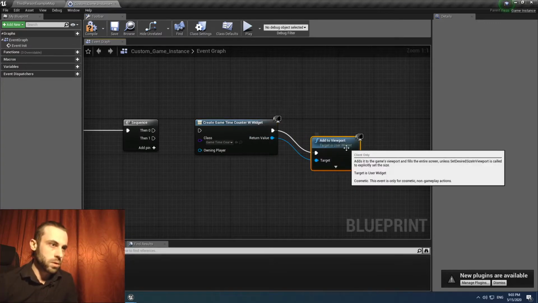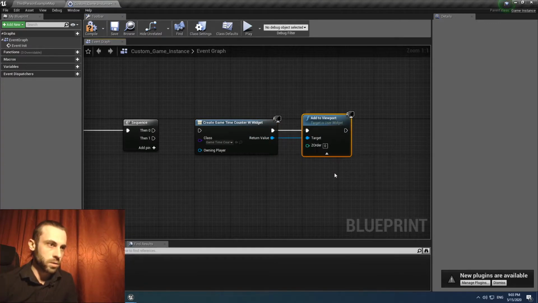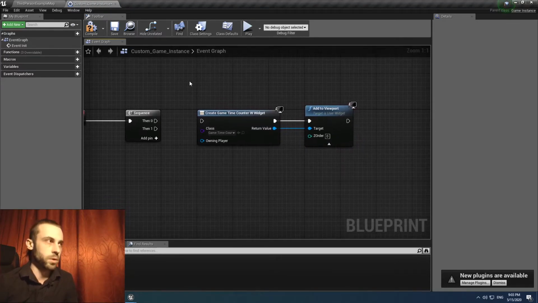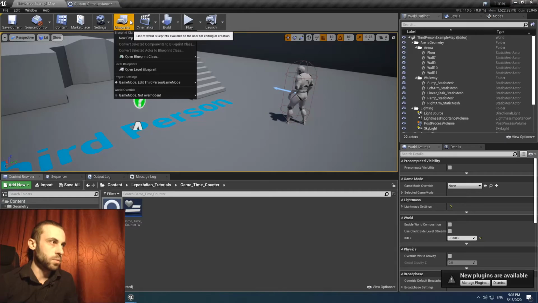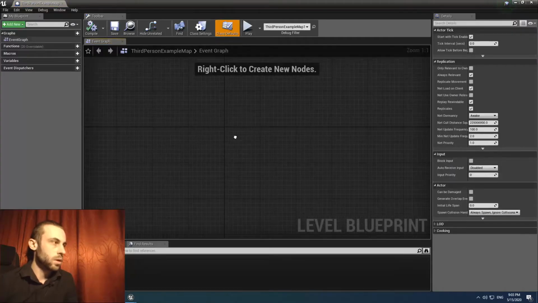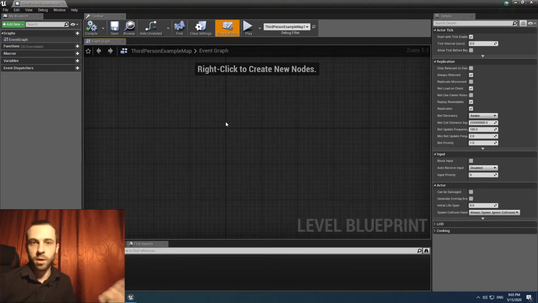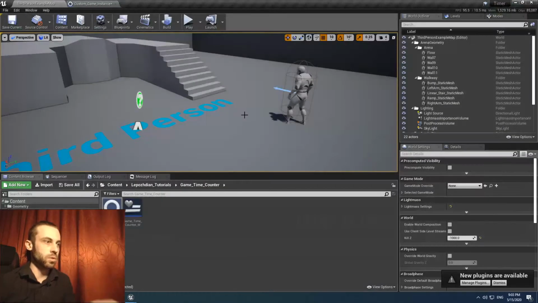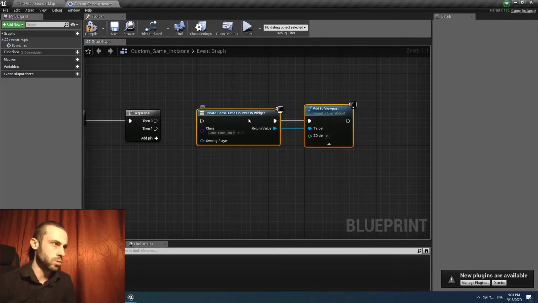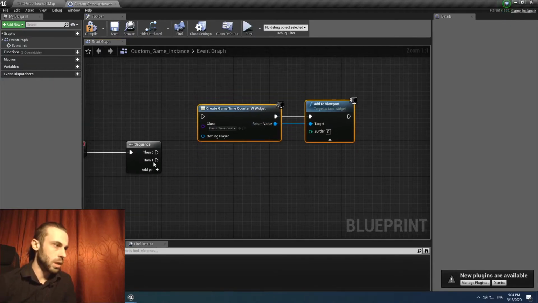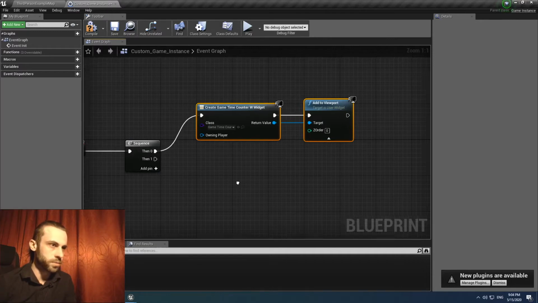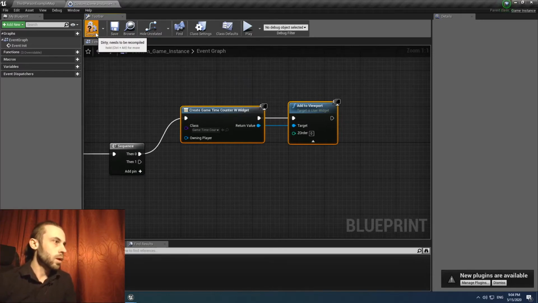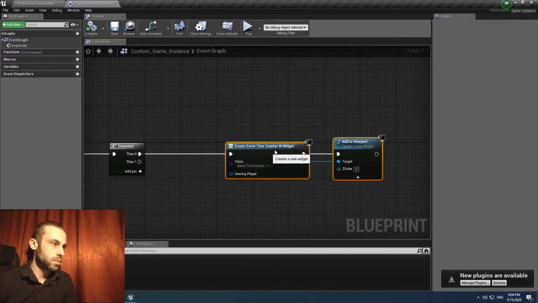And of course you shouldn't create widgets from your level blueprint. I mean, open level blueprint. Forget about this window. Do not code anything inside of it. It's really bad practice to use the level blueprint for any logic. Okay, so we create a widget.